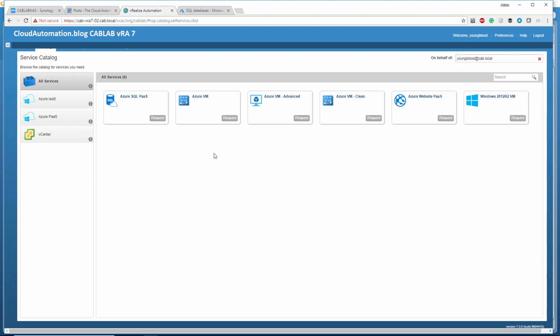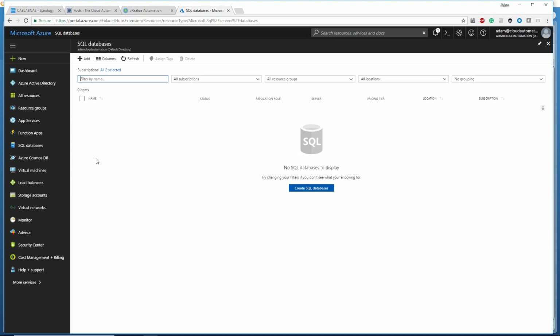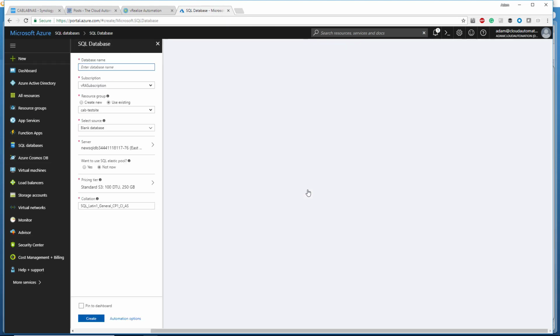within vRA. So, we're all familiar, if you've dug into Azure, you can go over here, click SQL Databases, and create a new SQL database, and it asks you for all the information that it needs. So the database name, the subscription, the resource group, the source, if you're actually cloning a database, the actual SQL server, so the actual server that it's going to spin up to host that SQL database, if it's part of an elastic pool, the pricing tier, and then the collation. So how do we actually replicate this within vRA?